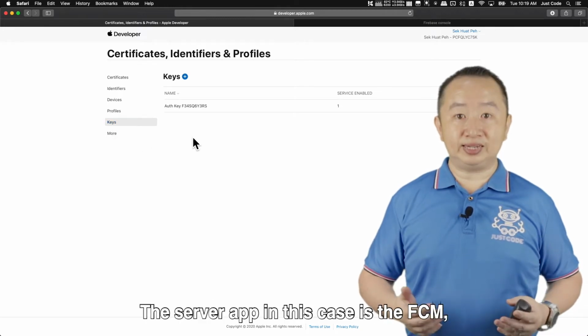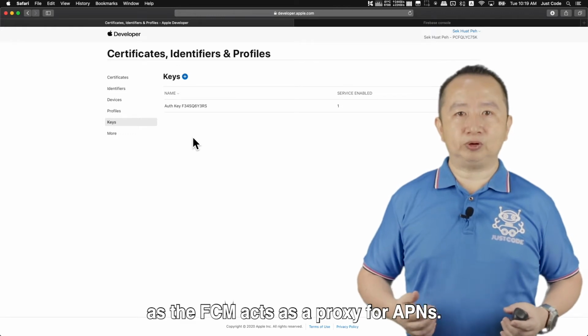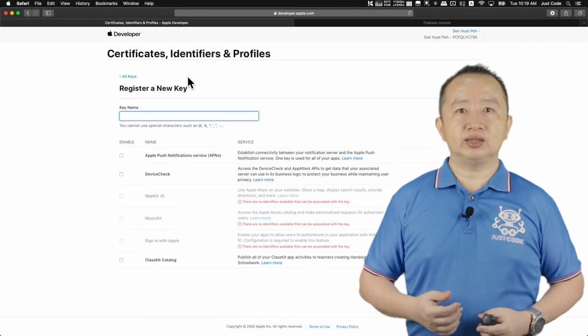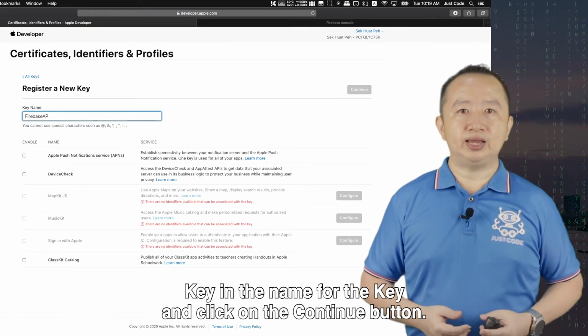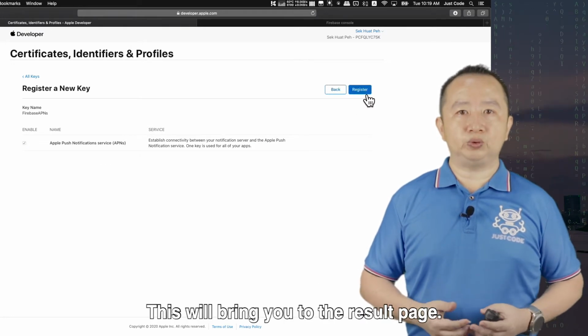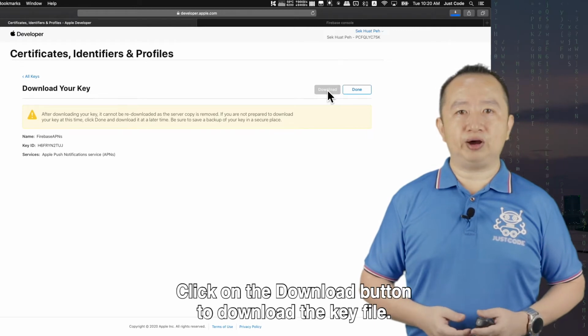The server app in this case is the FCM, as the FCM acts as a proxy for APNS. Click on the plus icon, key in the name for the key, and click on Continue button. This will bring you to the result page. Click on the download button to download the key file.